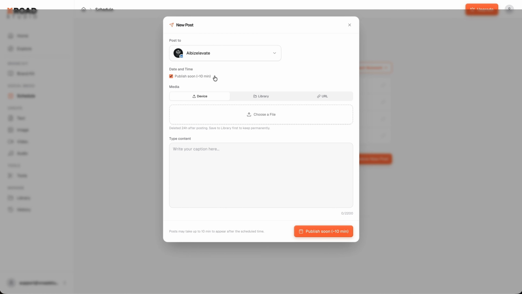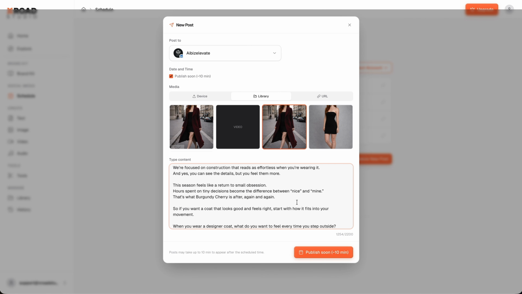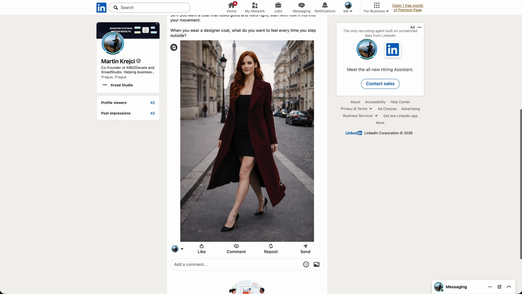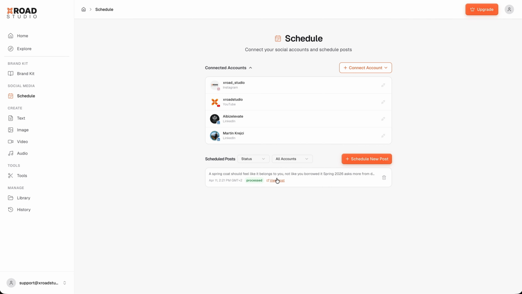You can just grab your visuals either from your device or straight from the library and paste in your caption. After you schedule it, you'll see a preview of the post where you can double check exactly how it's going to look on your feed. The post is here on LinkedIn with our image and text, as you can see. This way you can check comments, likes, etc. straight from the Xroad Studio.